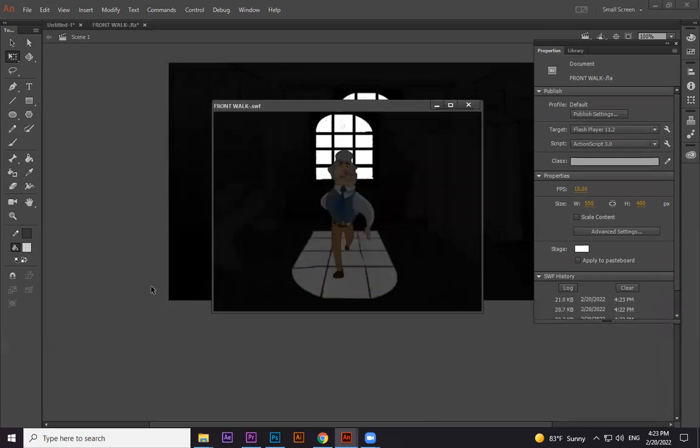Control enter. You got a cinematic movement in that light. Usually we do this in 3D and all that kind of animation, right?